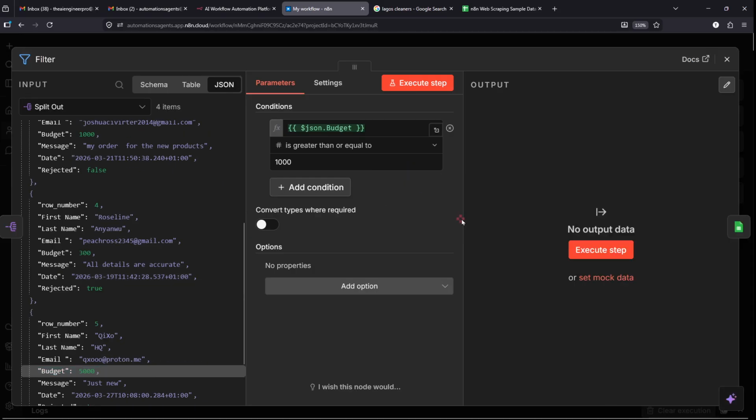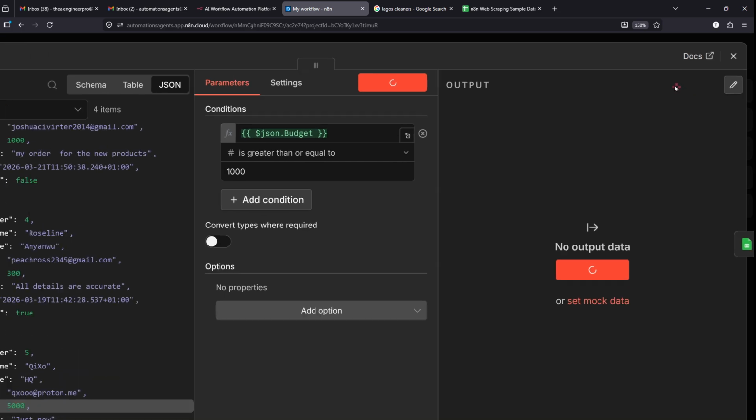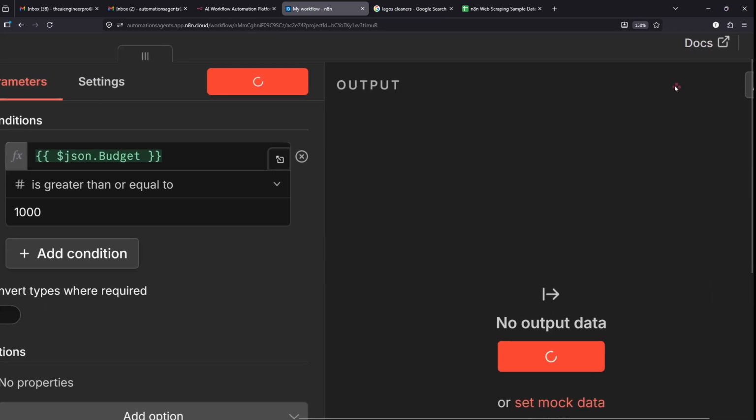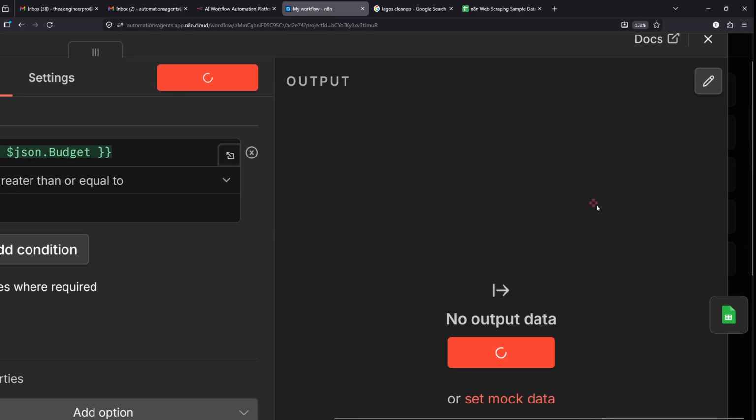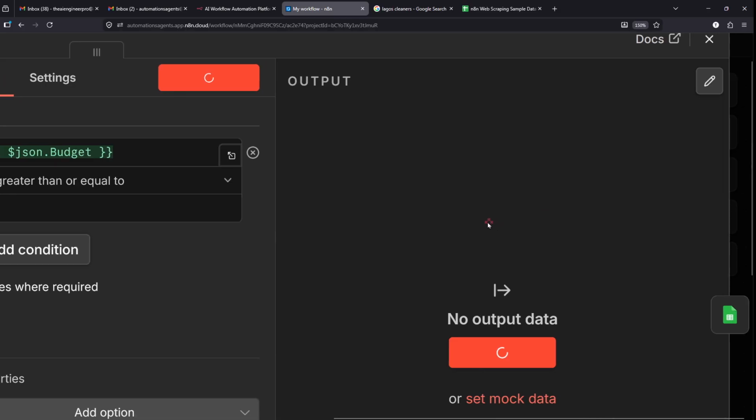Okay, so what you want to do now is I'm going to execute step to see the output in this case. And we get to see just two outputs, two results, because remember, we simply have just two budgets greater than or equal to 1000. Let's see what we have.